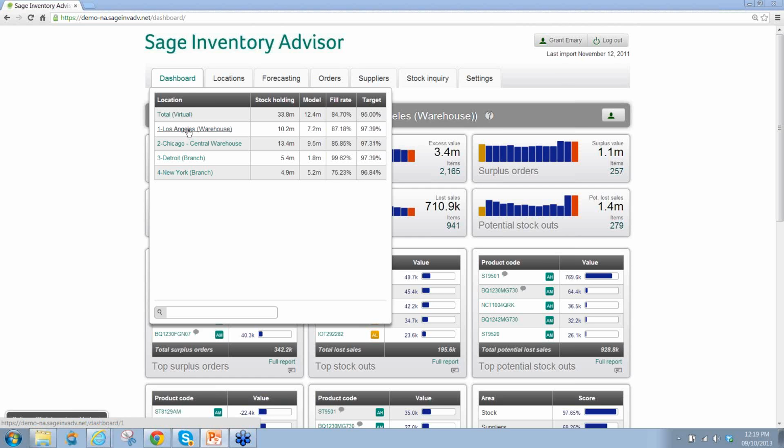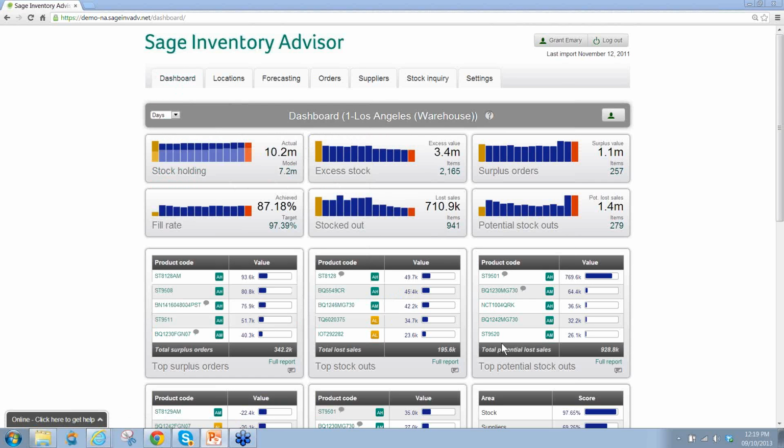So what I'm going to do is I want to go and select the dashboard for the Los Angeles location. So I would select that, and it would load the dashboard for my Los Angeles warehouse. Now the dashboard deals primarily with that first question on that slide. If you think back to that slide that I asked you to remember and the 2 questions that Inventory Advisor was designed to address, the first question was, which items need my attention today? And the dashboard is the screen that provides you with that information.